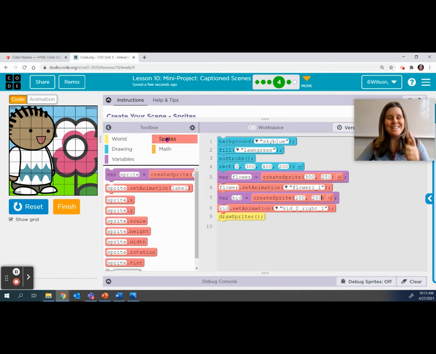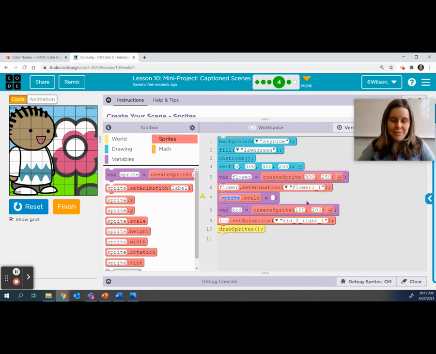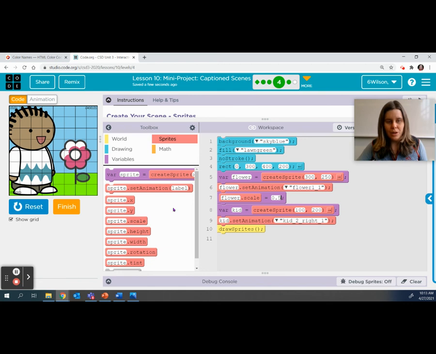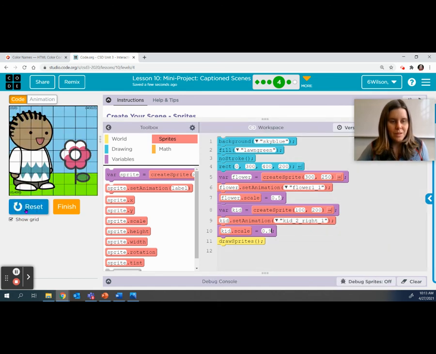Okay, for the flower, I decided that I wanted it half as big. So I say flower dot scale gets, that's how you read the equal sign, 0.5. Test it. Beautiful. And I also want to scale this kid down just a little bit. So I'm going to say kid.scale gets 0.9. Okay, good. And I'm going to move the kid over just a little bit. So I'm going to increase the X by 25. Just want it to be perfect.